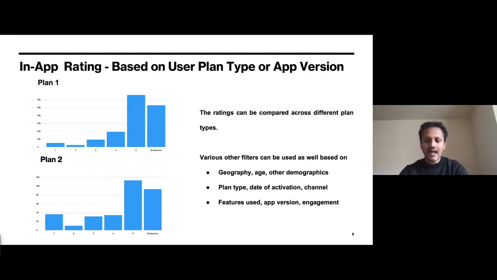Another example could be app version. When you have updates on the application, not everyone instantly updates to a new app version. So you can also compare people in different versions of the application, who is more happy in these versions. And then lastly, engagement. You can also see people who are, let's say, highly engaged versus moderately engaged versus not engaged at all. Which user segment is happy?